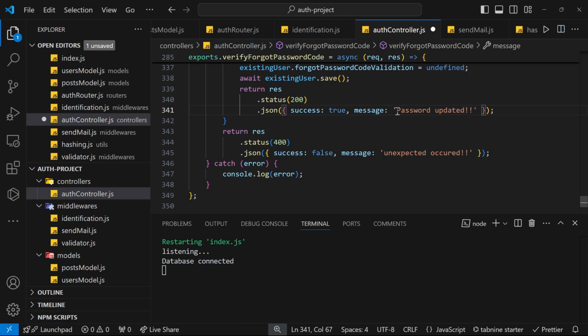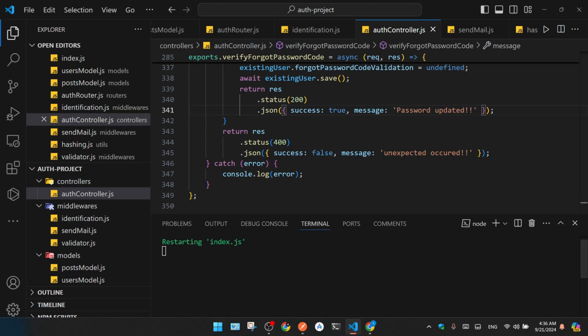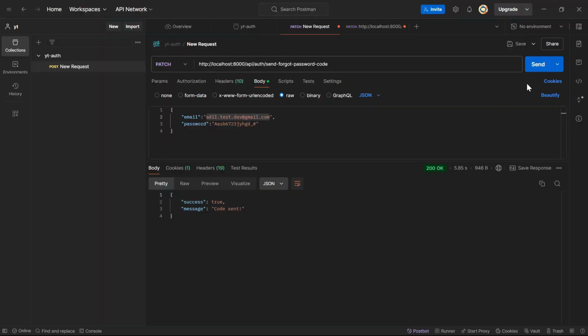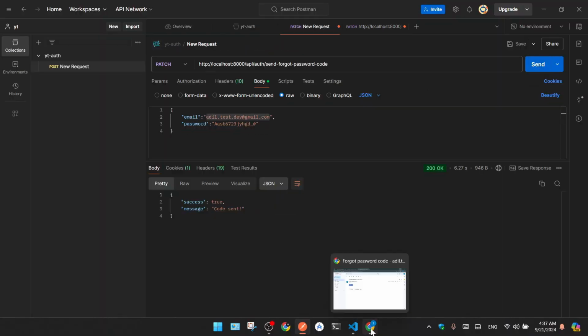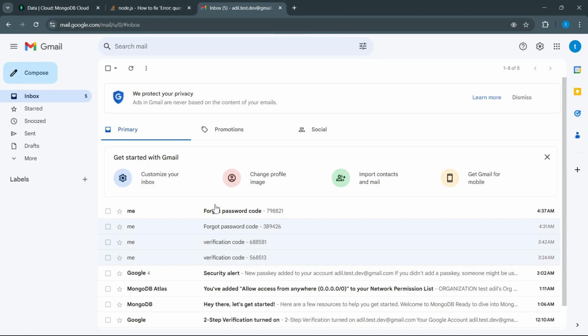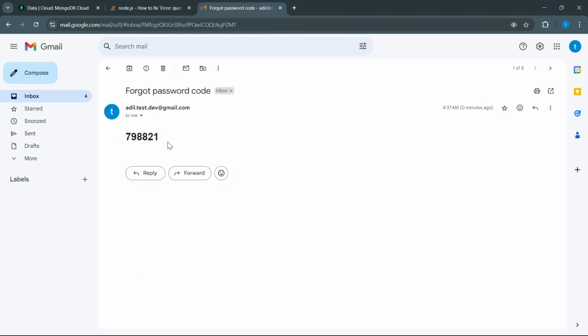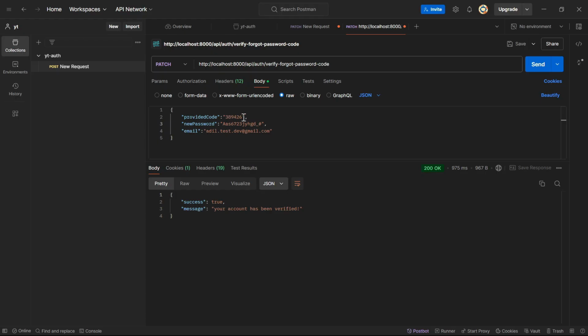So let's try again. Go to Postman. Let's request for a code. The code has been sent. You can see the code. Let's copy that and put that here and change the new password, and let's send the request again. Now you can see password updated, means we have succeeded. So the authentication process is complete in this project.